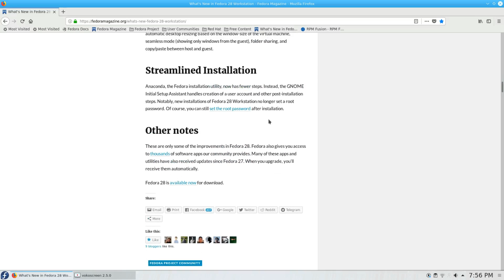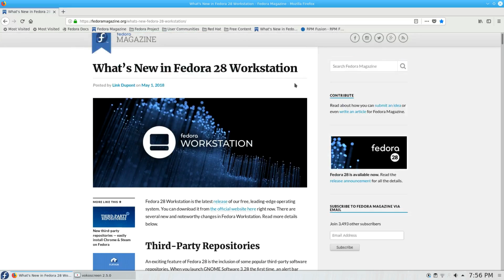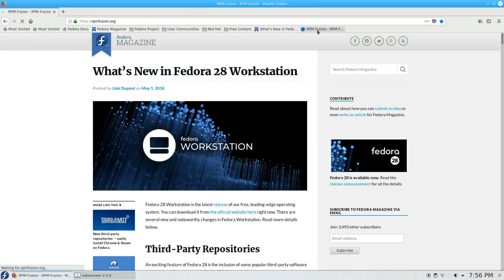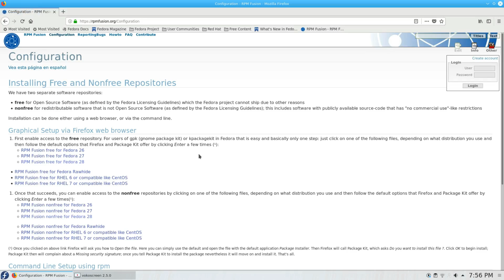So that's kind of the roundabout list of what's new in Fedora 28. Now let's pop over here to RPM Fusion, and I'll put a link here on how to enable and set up the free and non-free portions of RPM Fusion. This kind of opens up a lot more software for you.